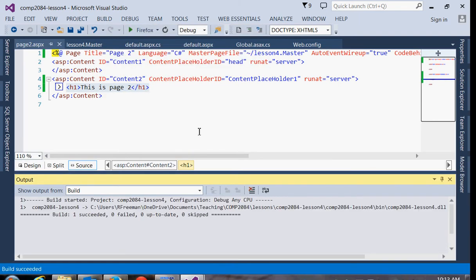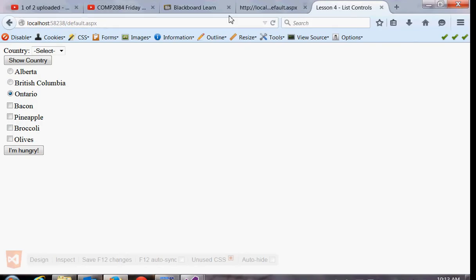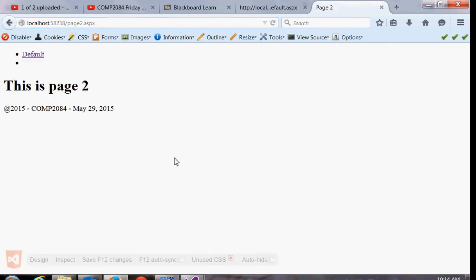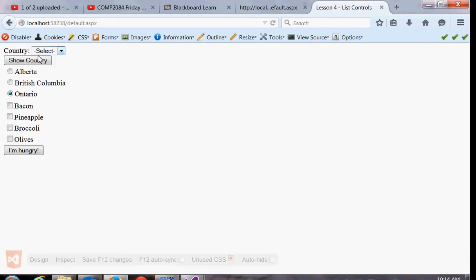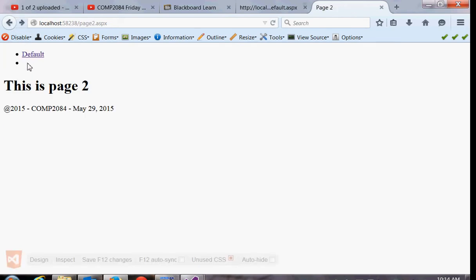So if we build our solution, and we load page 2.aspx, we get our lovely looking navigation at the top, our beautiful footer at the bottom. We can go to our default page, but our default page isn't using the theme, right? So our header and our footer disappear, and obviously I left out some text in my link. I have an item in my nav.